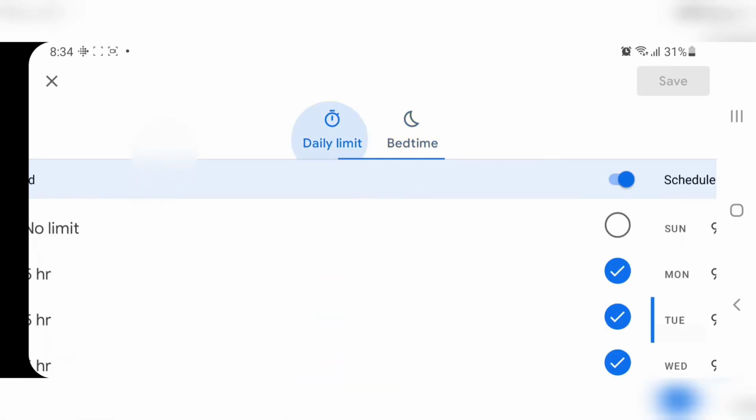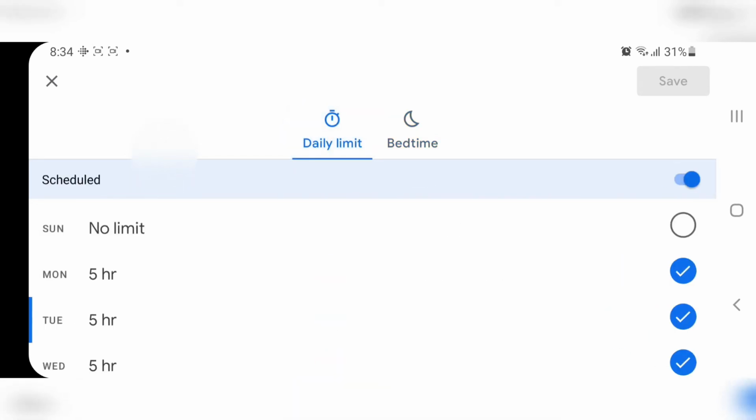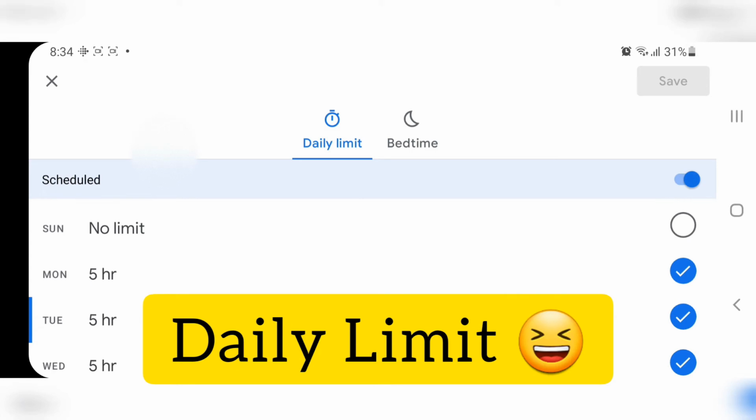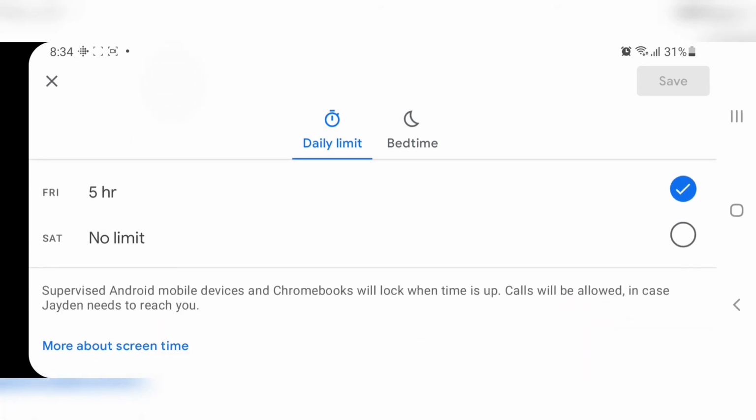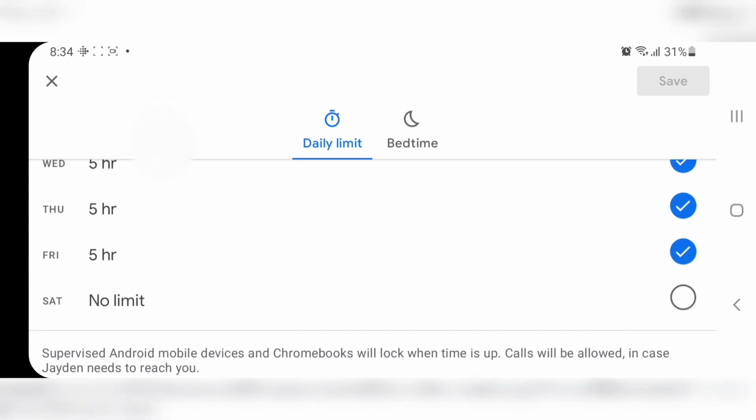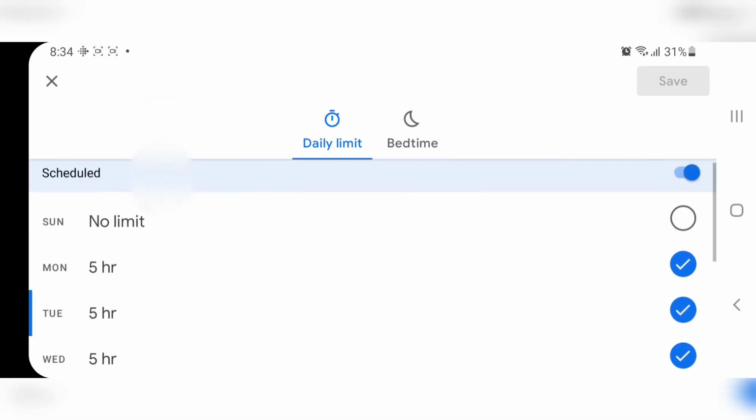Also, you can give them the daylight limit. In the day, for example, Sunday, no limit. I don't give them any limit on Sunday. They can play with the tablet, right? But look, on Saturday, I don't give them any limit. On Friday, I limit them. So Friday is a school day. From Monday to Friday is a school day. So I limit them, right?